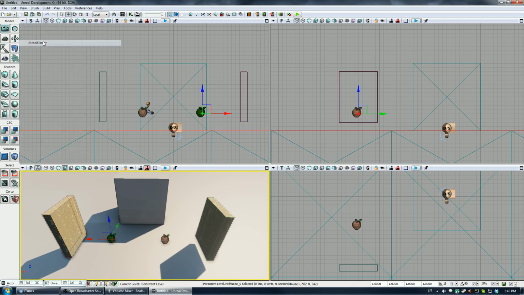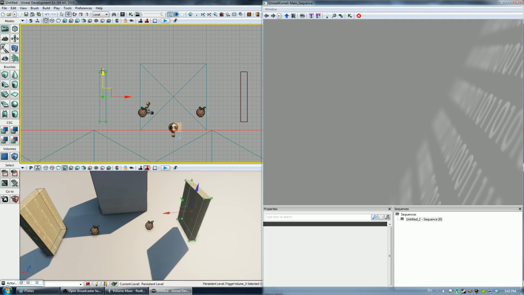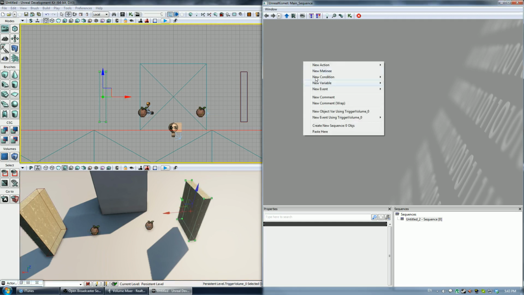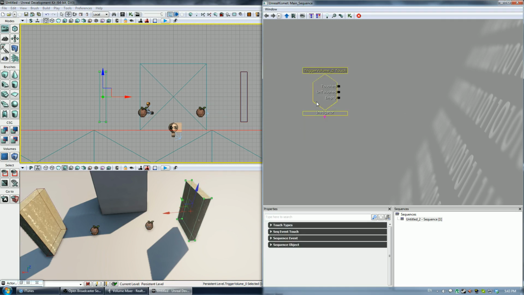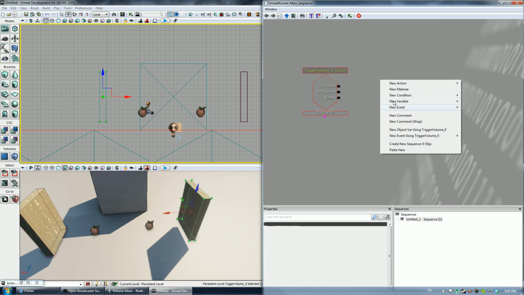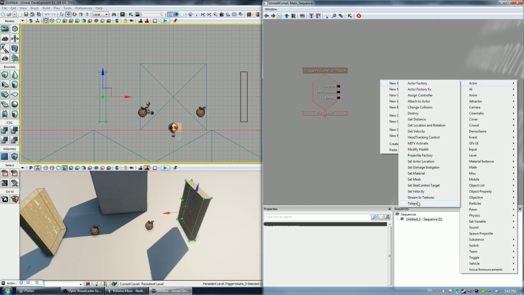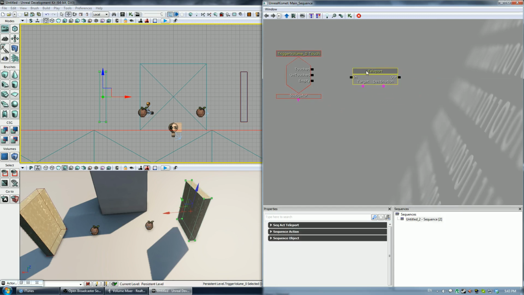We need to now hop into Kismet. Now selecting one of my trigger volumes, it'll be green. You'll see the green outline there. We need to right click, new event using trigger volume, and touch. Going to add in a new action, I believe. Action, actor, teleport. I'm going to hook the touched into the input.